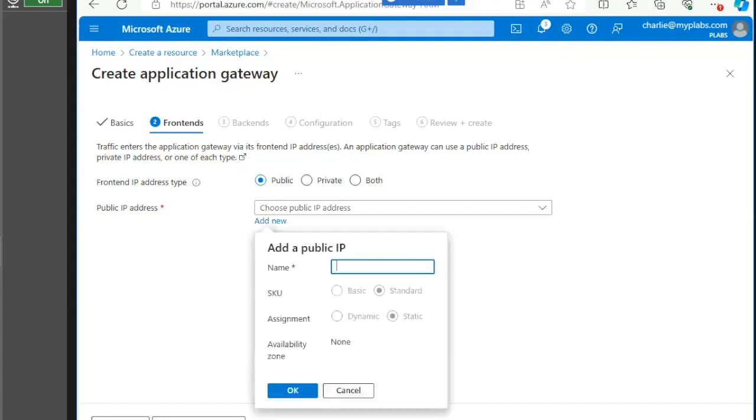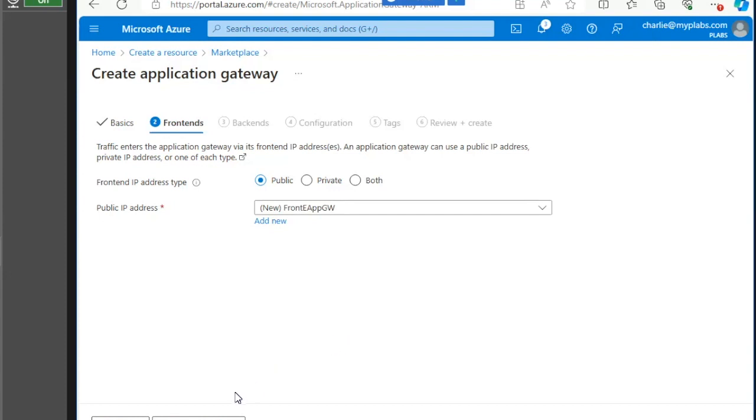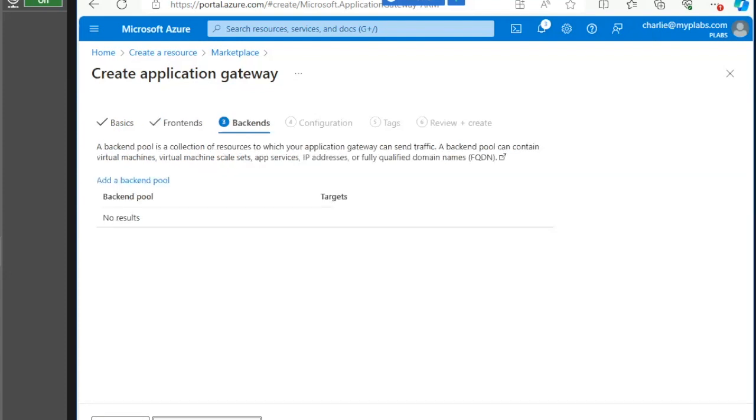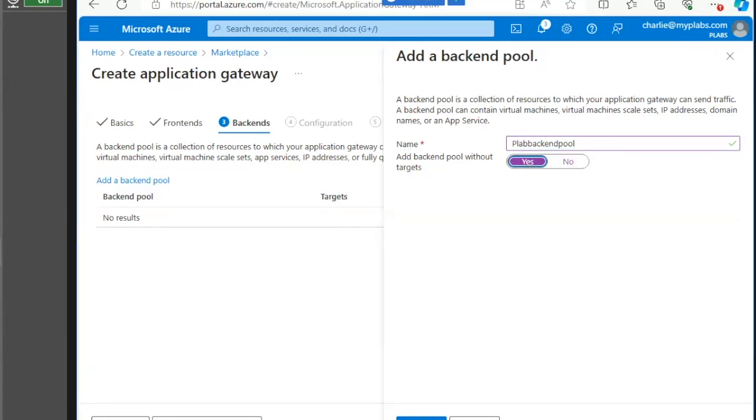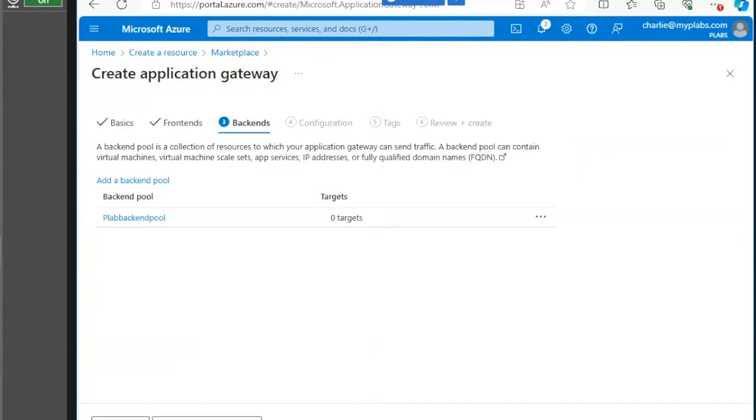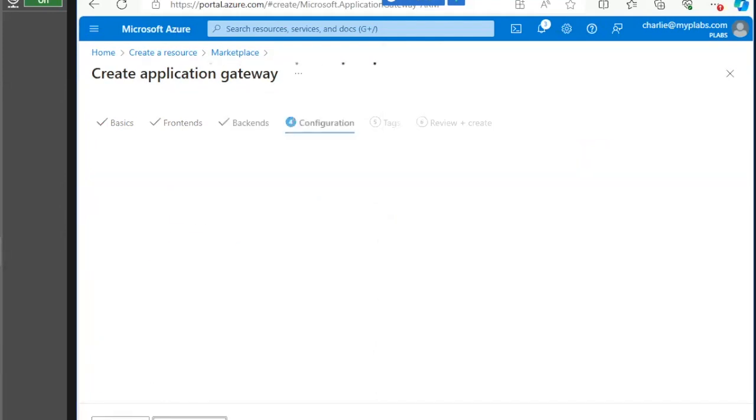Let's actually add a new web link here. Actually going to name that. Here. All right, perfect. And we're gonna add a backend here. I'm gonna name it. Okay, change this to yes. Perfect. Now we can go to configuration.